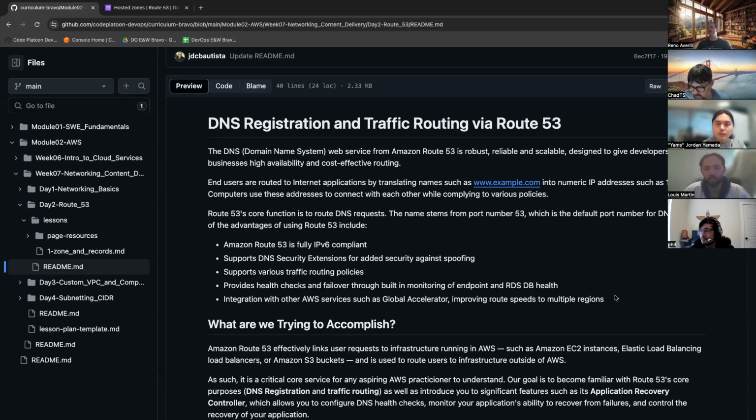Some of the advantages of using Route 53 include: Amazon Route 53 is fully IPv6 compliant, supports DNS security extensions for added security against spoofing, supports various traffic routing policies, provides health checks and failover through built-in monitoring of endpoints and RDS DB health, and integrates with other AWS services such as Global Accelerator, improving route speeds to multiple regions. Awesome. Thank you for that.